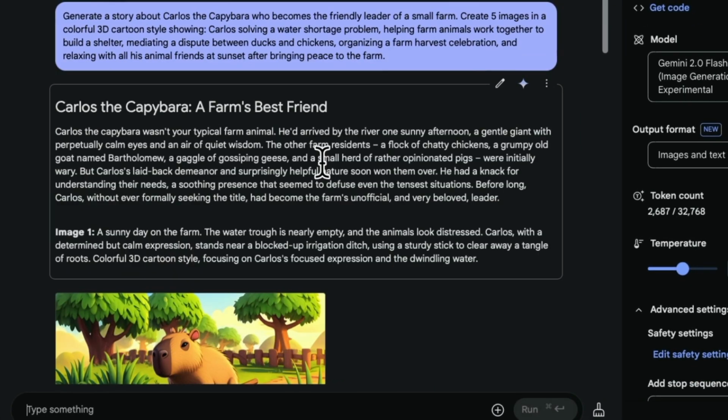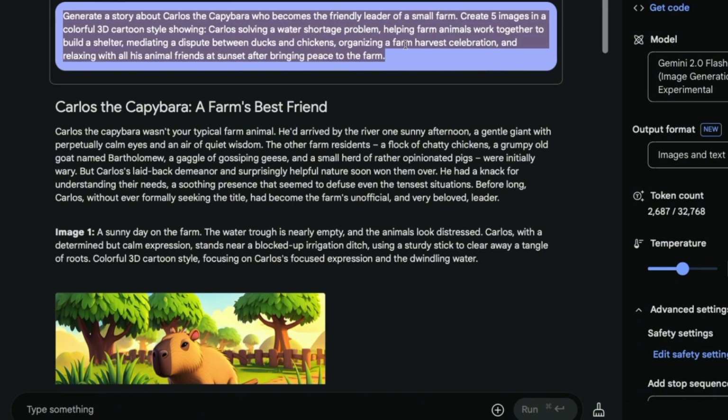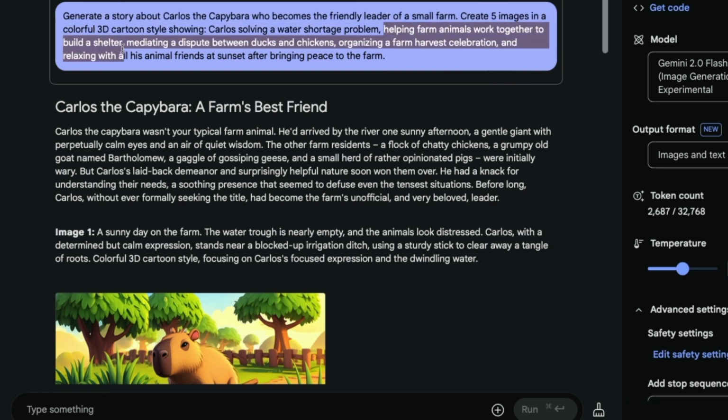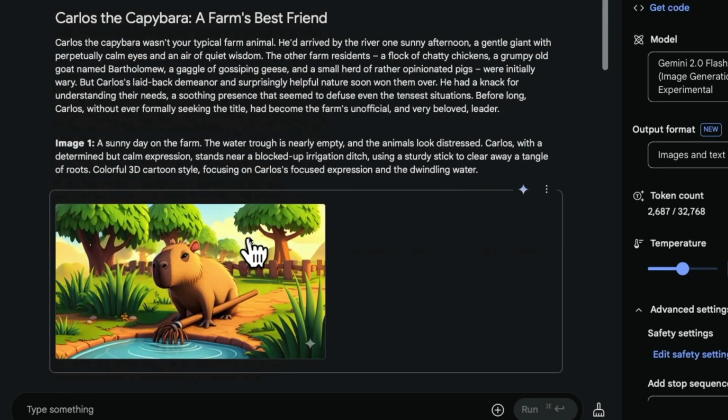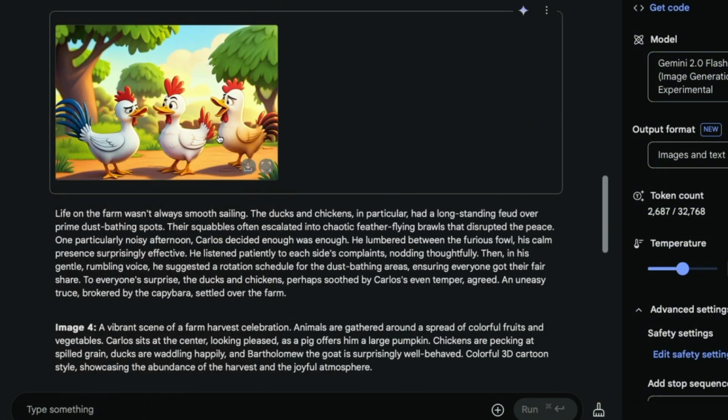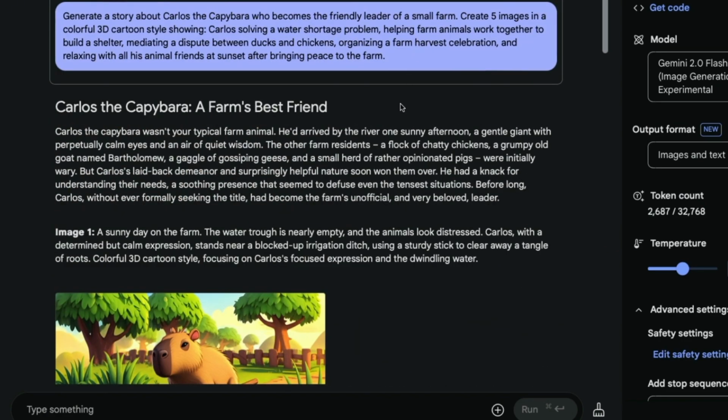So my story is about Carlos the capybara, and this prompt I simply generated with Claude, or you can use ChatGPT or anything, and it just quickly gave me the story. So I quickly read through it, and I think this is super cute. The first one, he's trying to solve a water shortage problem. The second one, he's helping some farm animals work together to build a shelter. That's the one. And he will mediate a dispute between ducks and chickens. Look at this. And organize a farm harvest celebration. That's super cute. And at the end, he relaxed with his animal friends at sunset.